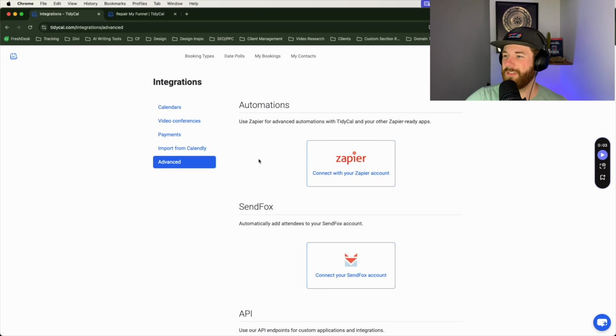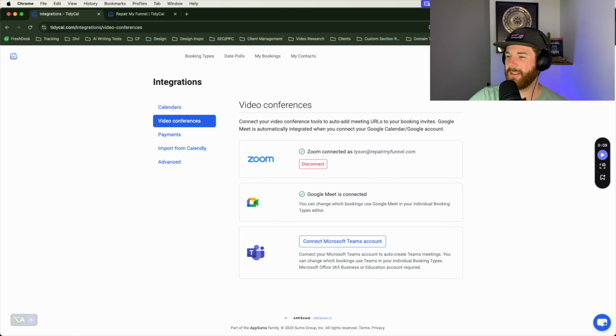Zapier is super useful. I've been using this for text notifications whenever someone makes a booking. Every time someone does, I get a text saying, hey, you have a new event or a new call with somebody at this time. Here's the link. It sends it to me every single time, which is real nice. It also emails you, but I like being texted right away, just so I'm aware as soon as it happens. Yeah, that's basically it. Just go in and connect the actual apps that you like to use, and from there you can use them throughout the setup process for your booking types.